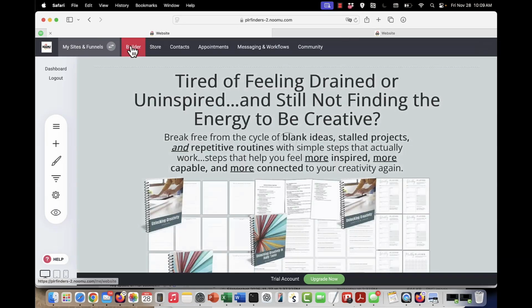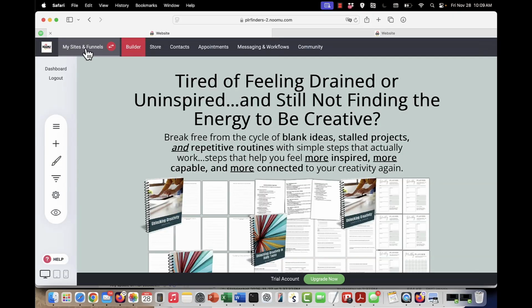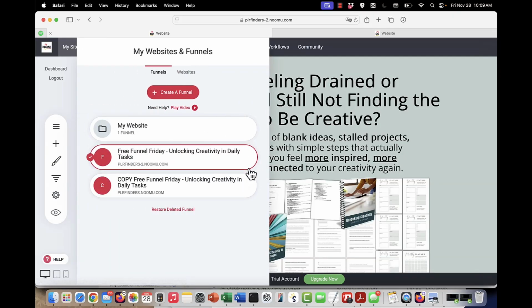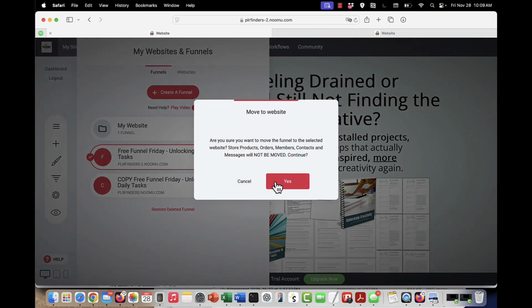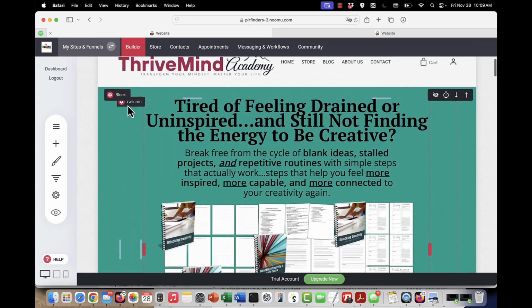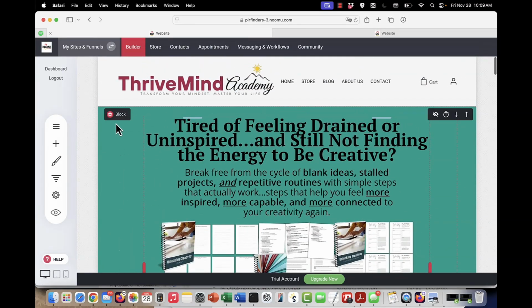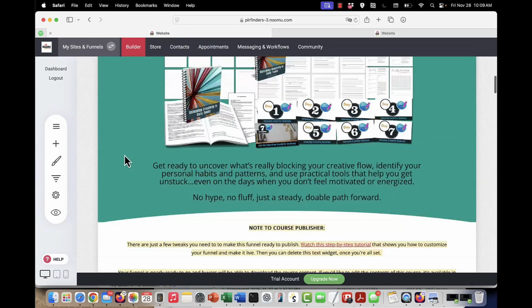Let's go back. So let's move this into the website and then we'll work from there. So we'll go under My Sites and Funnels, the gear icon, and we'll move to website in this project. And you can see the note here. It says store products, orders, members, contacts, and messages will not be moved. Continue, right? And now it has the header. It does have quite a bright color here because it picked up from the theme, but you can always change that if it doesn't look how you would like. It's just the background color you can update.